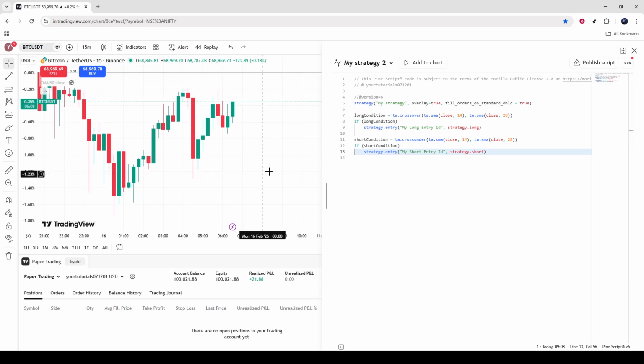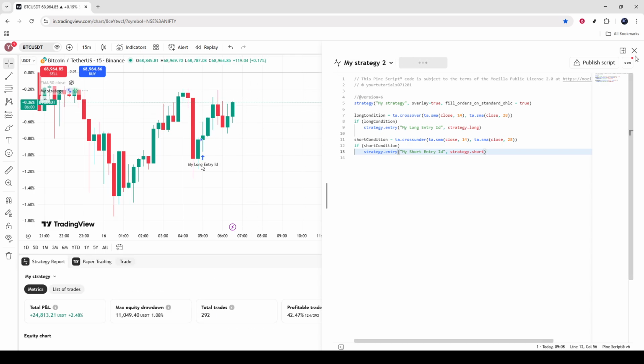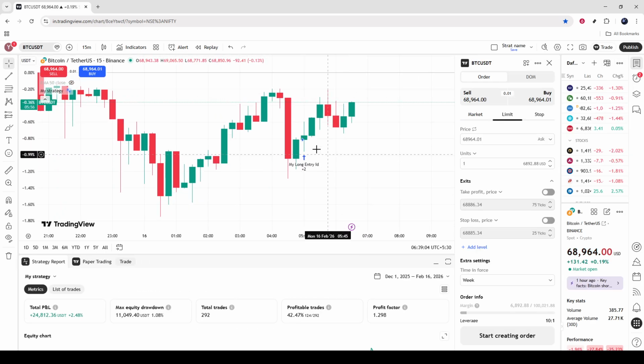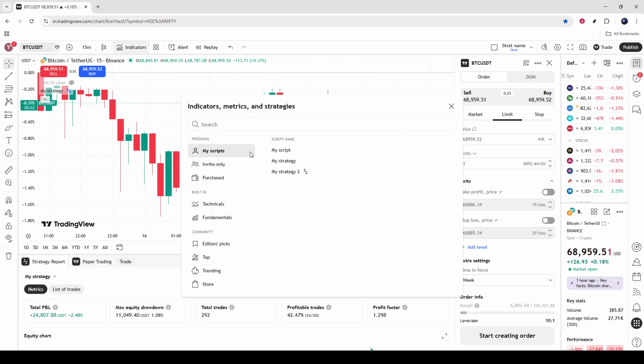Time to save and test. Click Save. Give your script a clear name, then click Add to Chart. If everything compiles, you'll see your moving averages, colored candles and arrows on the chart. Open the indicator's settings to adjust the fast and slow lengths and watch how the signal timing changes.